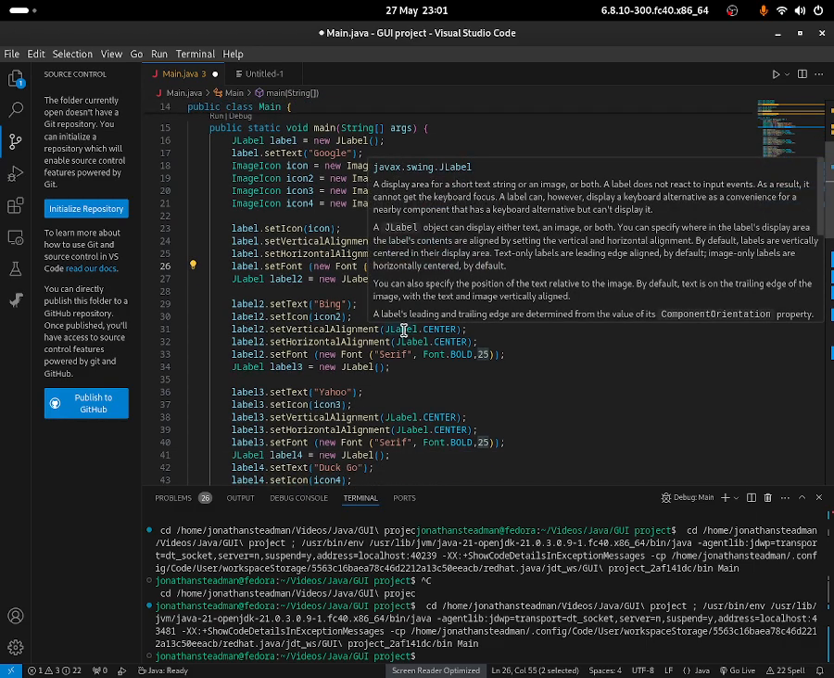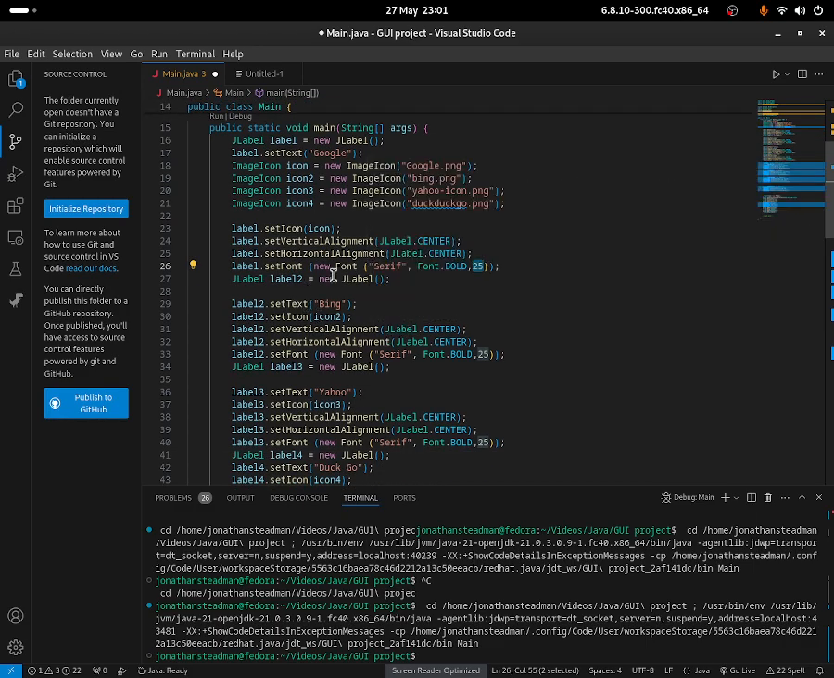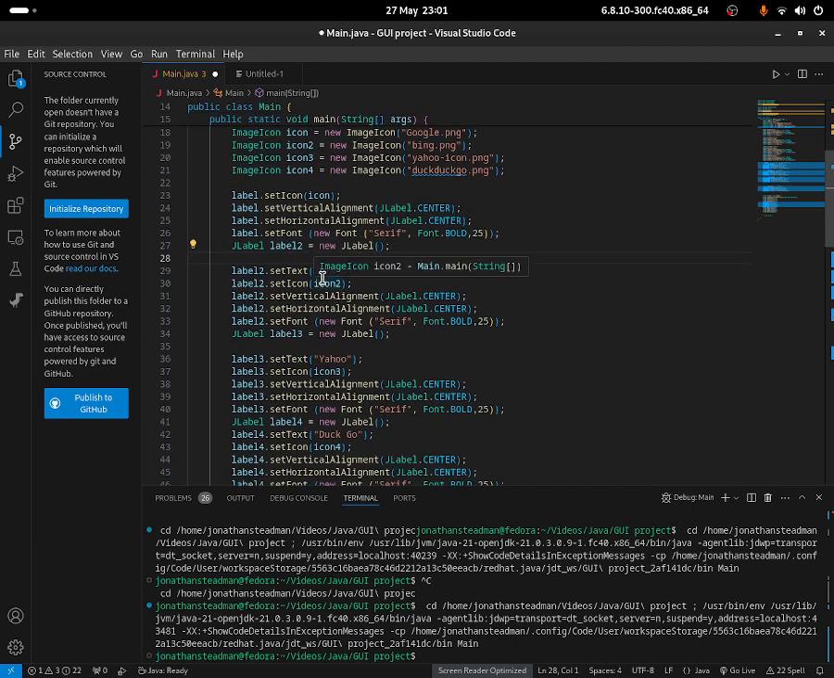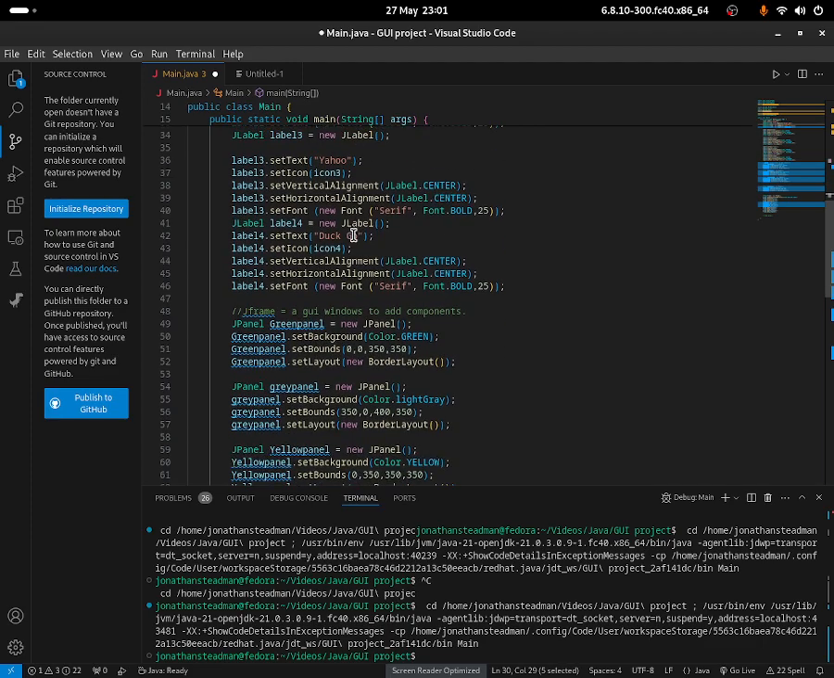Over there I've got JLabel label2, which just creates a new label. That's how you create a label. You just do JLabel, then you name the label, then you do equals new JLabel. And then over here is Bing. I have assigned an icon to it, so basically an image, and this does the same thing. Yahoo does the same thing, but for another panel.